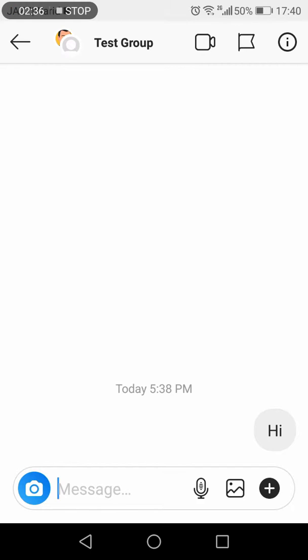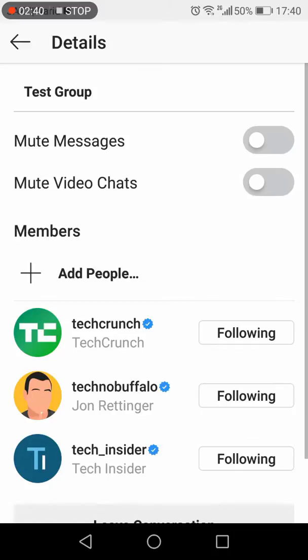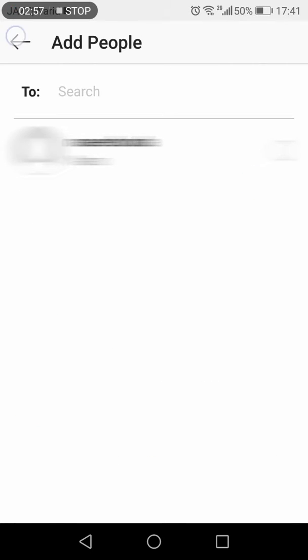Now if you want to change the setting of the group, just click the name of that group and it will take you to the details or setting of that group. First option in these settings is that you can mute this group. You can mute video chat with these groups, and you can add more people in that group by clicking the add people.